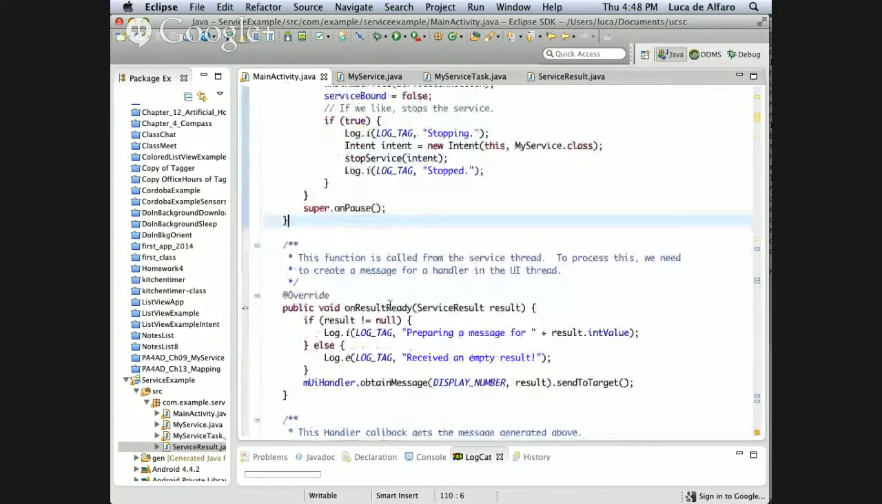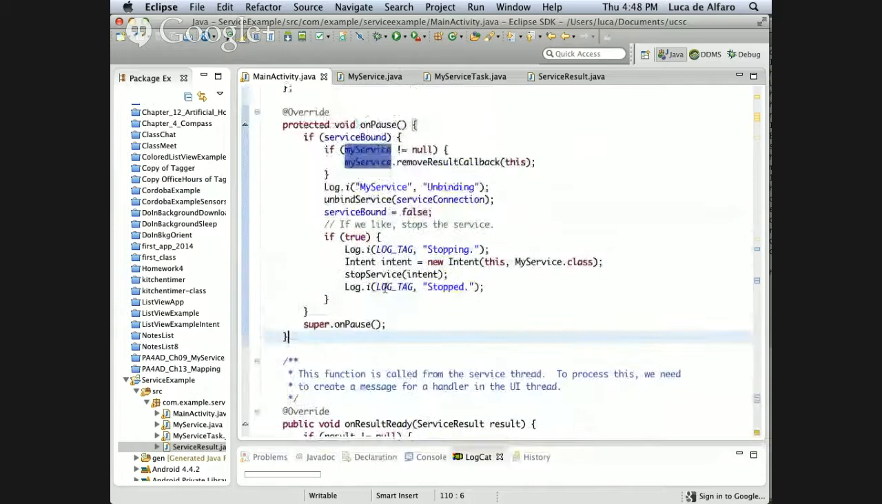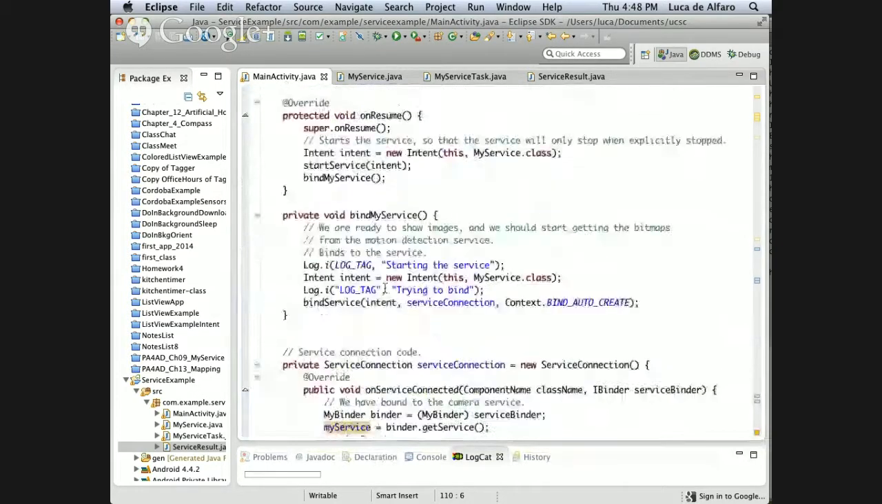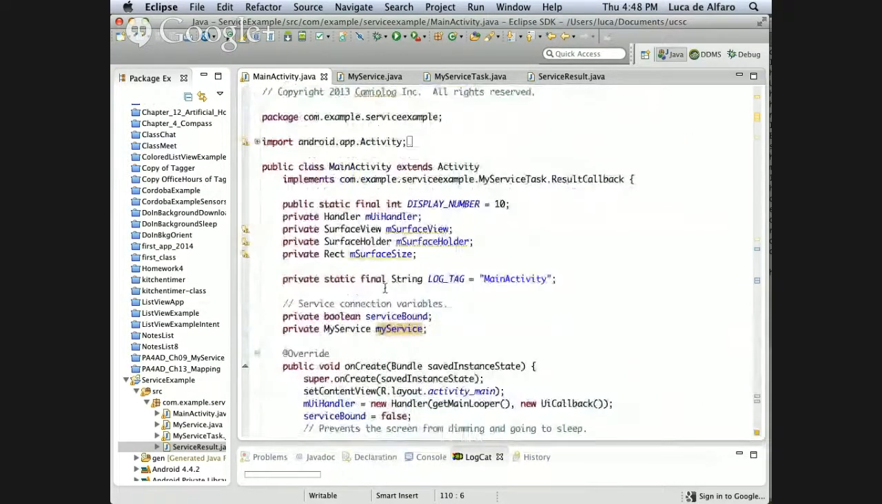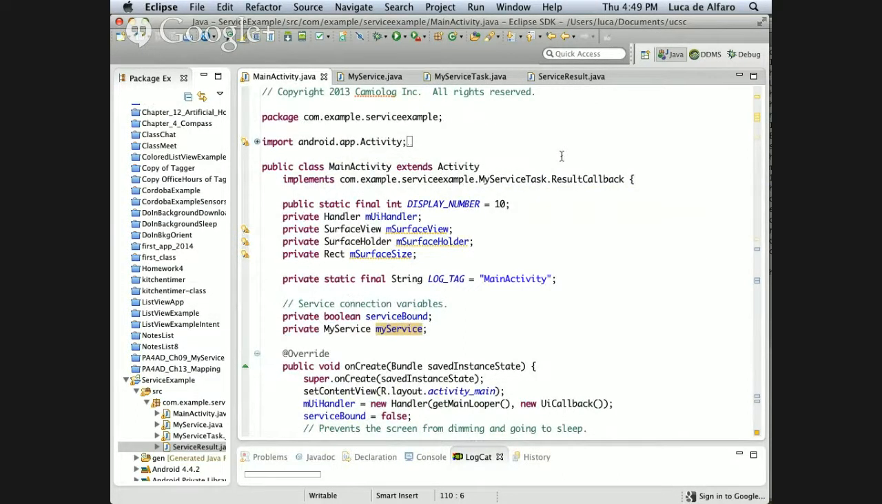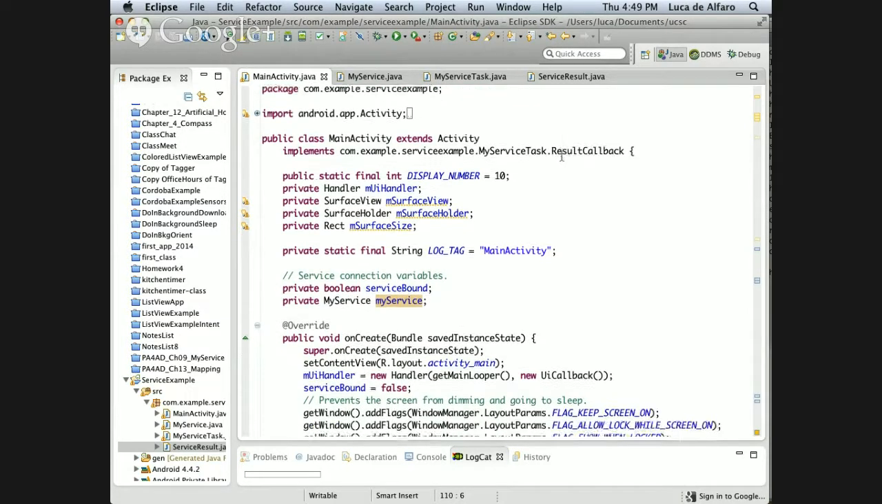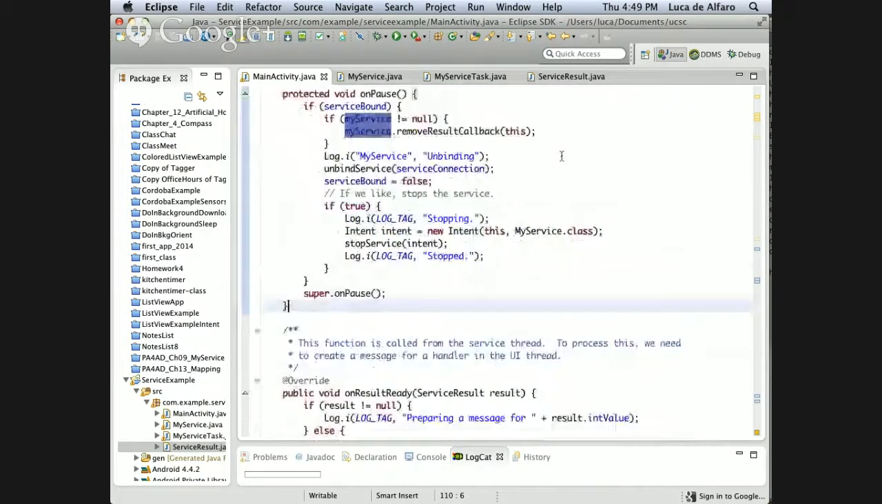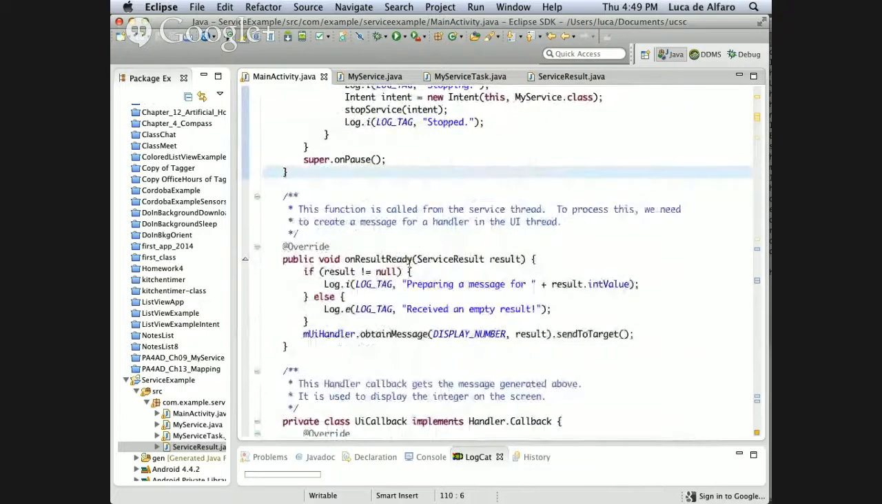In fact, it's here. When I declared the activity at the top, let me go to the top just one moment, I say that it implements com.examples.serviceexample.MyServiceTask.ResultCallback. So here I had to define that my activity implements that interface so that it can listen to the results that come back.